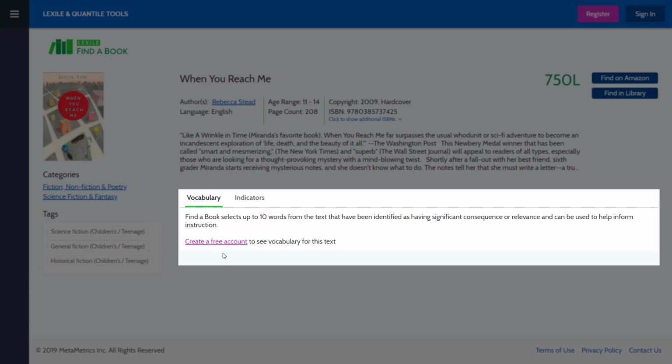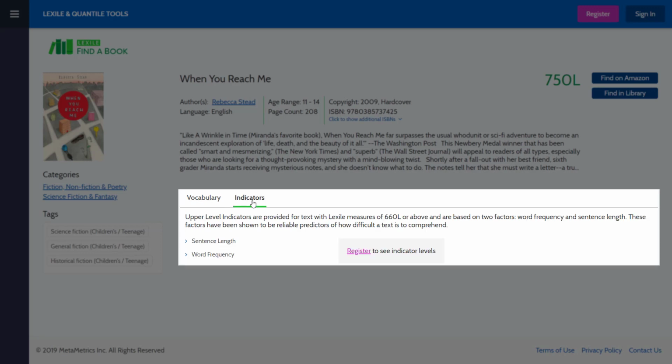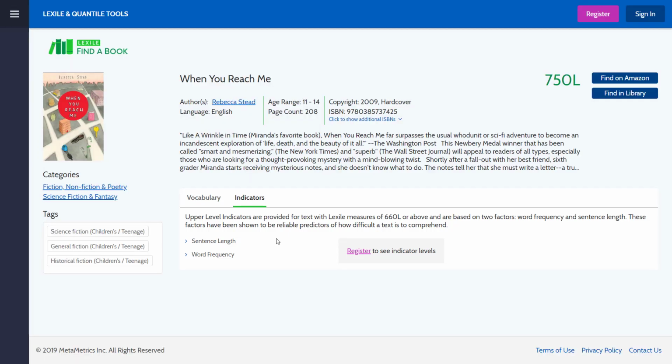Down here, if you do register for a free account, you'll get a list of 10 words from the text that have been identified as being critical to understanding the text. So that's just another way to know whether or not it's a good match for your reader. And you can also get some indicators, some information about sentence length and word frequency. Again, it's just another tool to make sure that it's going to be a book that your reader can comprehend. Because ultimately we want them to enjoy the book and to be able to comprehend the book.